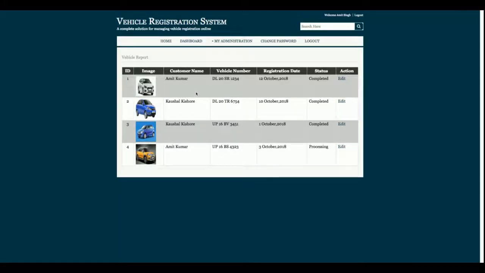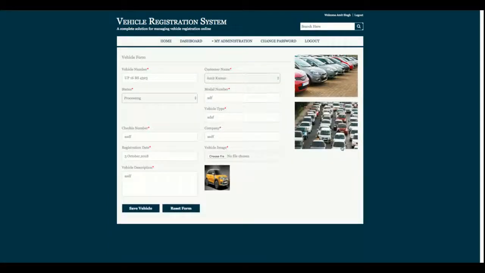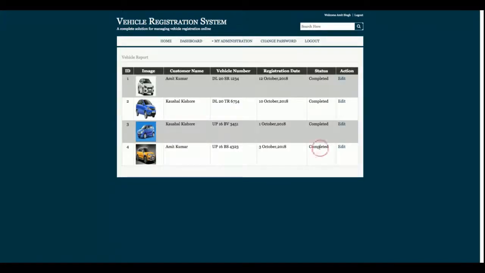So at the beginning, I had registered as a customer with the Amit account, and I was able to see the 2 vehicles only, this one and this one, right? And once I click on edit, this one is in processing. And as I already told you, there are some extra fields here. This is the processing status, and once I click on completed and click on save vehicle, this becomes the completed state, meaning registration of this vehicle has been completed.